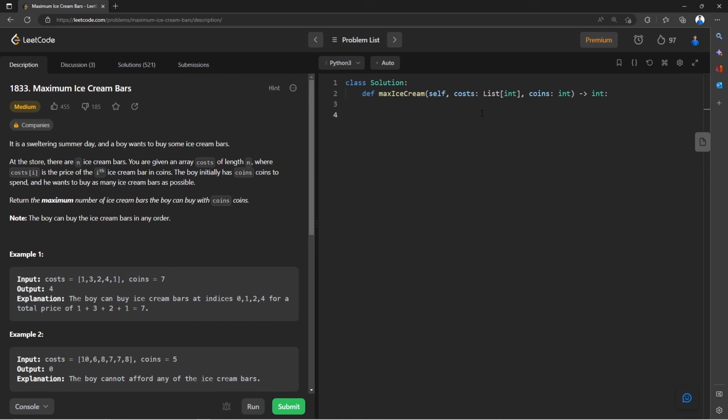Now guys, first of all, we are going to sort our cost array. So we will say cost.sort. All right. Once it's sorted in increasing order, we are going to traverse this particular array. We are going to say for i in range length of cost. Let me write cost. All right. Now guys, once we are traversing this array, on every iteration, we have to subtract the cost of that particular index from our coin, right? So we are going to say coin minus equal to cost of i. That's how we can subtract, right?